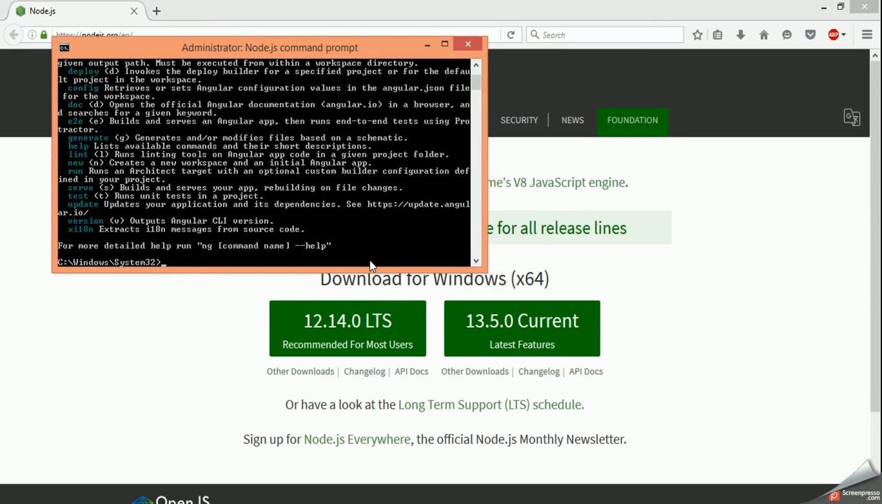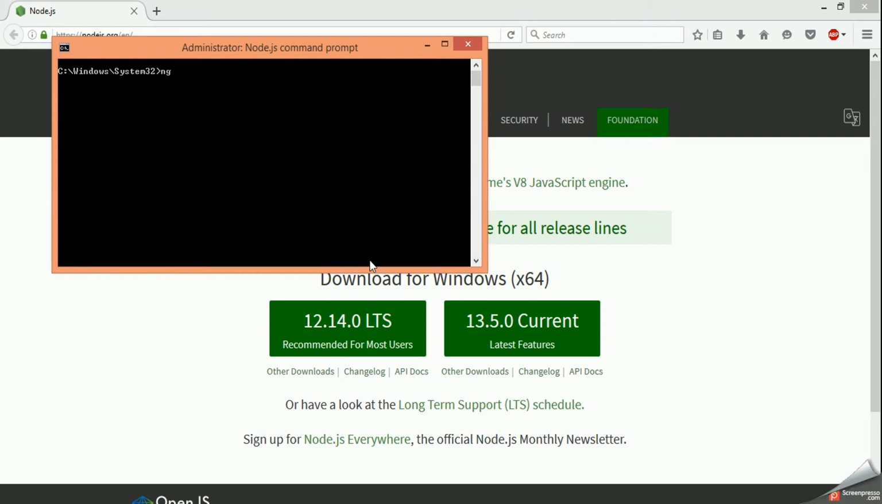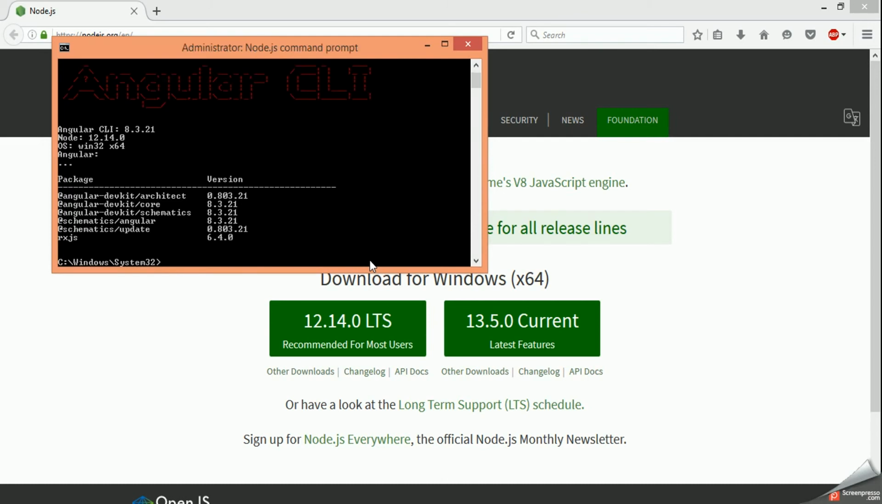Okay, it is not recognizing. It is expected. The actual command you can go for is the alternate one, ng version. Okay, so now it is showing your current Angular version. Basically we are referring to Angular 8.3.21. So this is the CLI version we have.